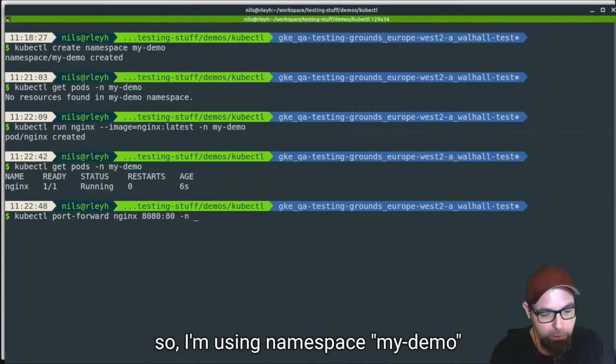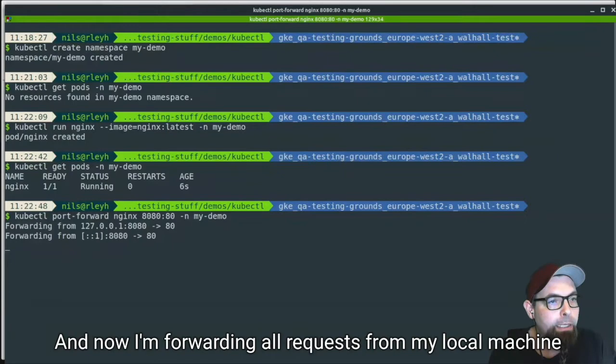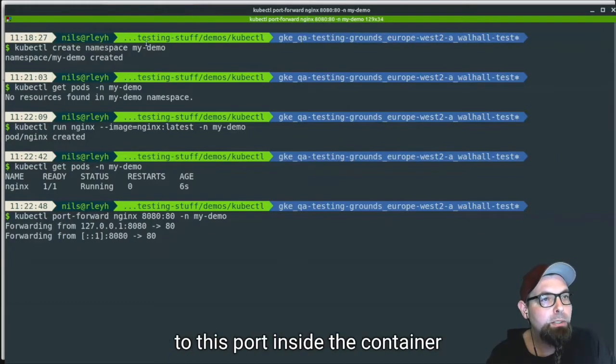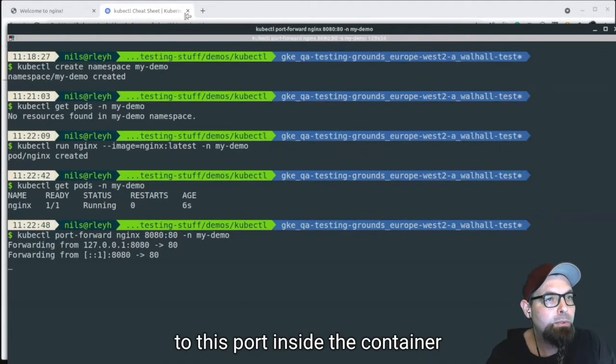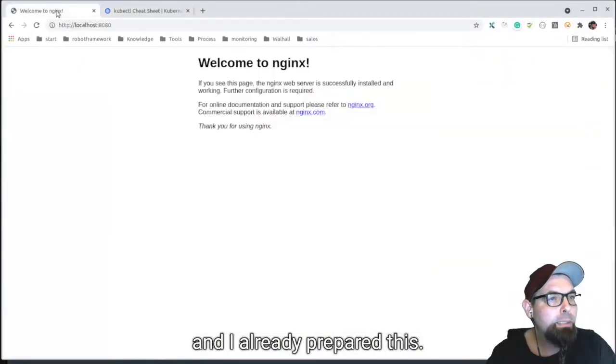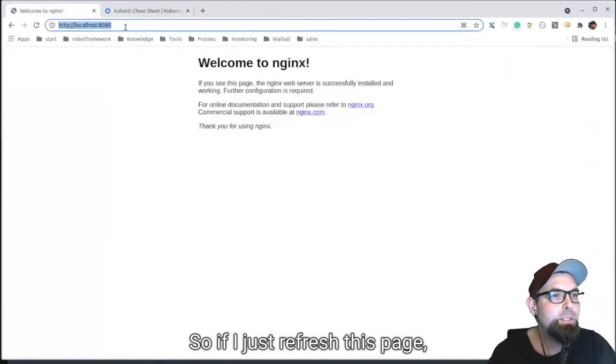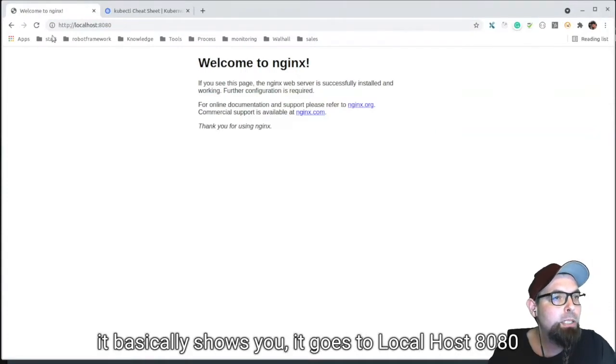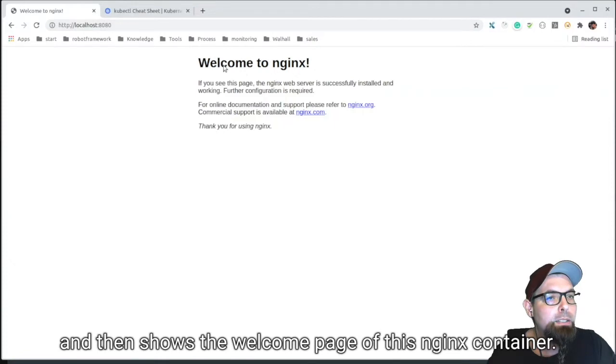So I'm using namespace my demo, and now I'm forwarding all requests from my local machine to this port inside the container. And I already prepared this, so if I just refresh this page, it basically shows you it goes to localhost 8080 and then shows the welcome page of this nginx container.